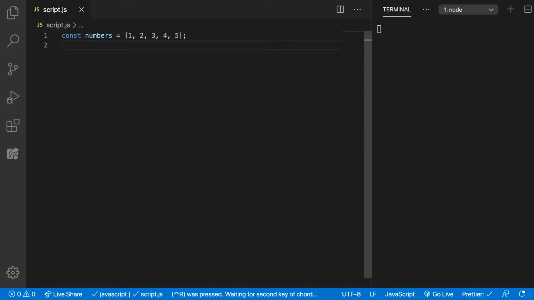The Array slice method returns a shallow copy of a portion of an array, meaning that it won't modify the original array on which it is called upon. You can provide the beginning index and the end index. Let's see how that looks in code.